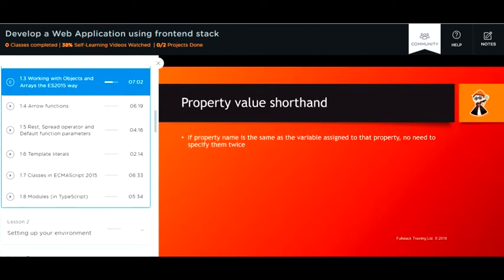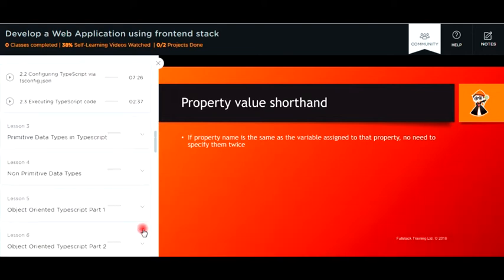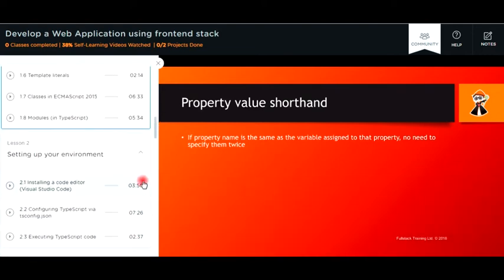The next modification is the property value shorthand. The property value shorthand allows us to specify the property for a given object in a way so that if the property has a value that we have assigned to it via a variable, and as long as the property name and the variable name are the same, we don't need to specify both of those. So let's take a look at an example of this as well.